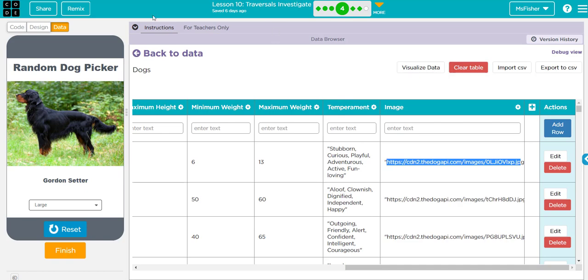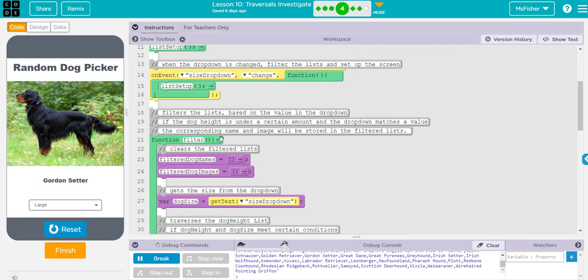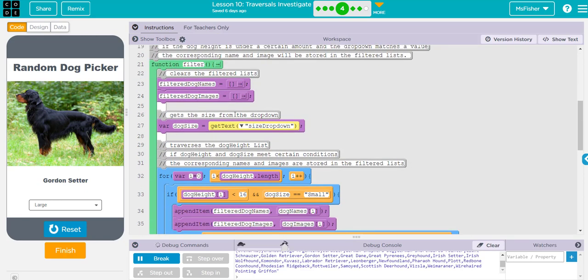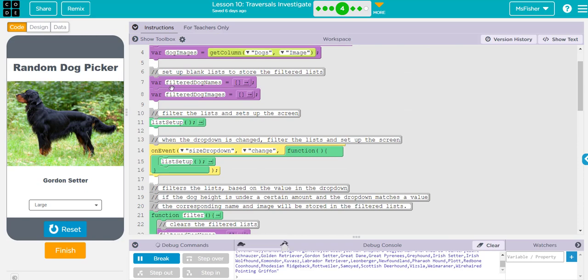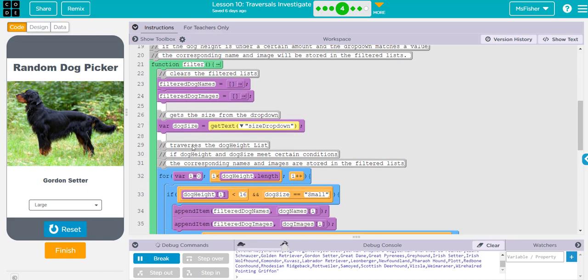So going back to code, we've got 3 lists which are populated with the data from that particular dog's data set. We've got name, maximum height, and image, which is just a list of strings, each string being a URL to an image. And then we've got 2 empty lists, filtered dog names and filtered dog images. In the filter function, the 2 filtered lists are declared up here with a var. This is where they're created, but they're actually assigned to an empty list here, lines 23 and 24.